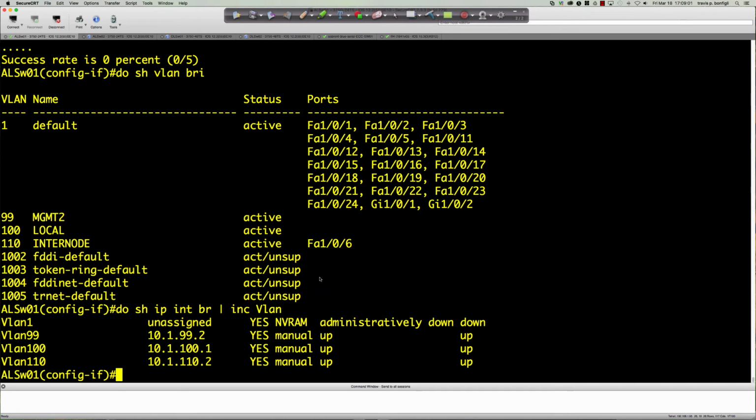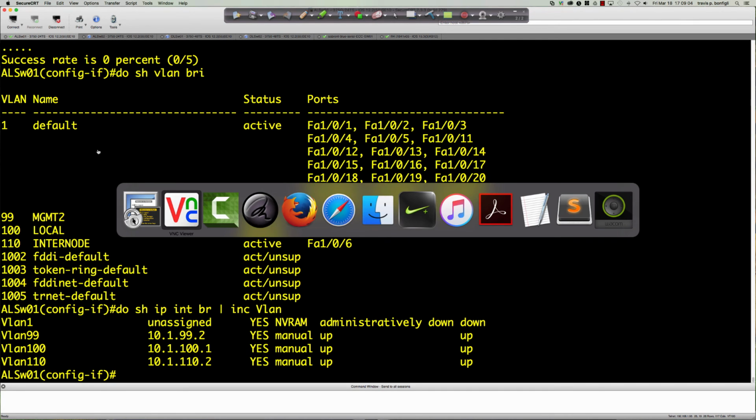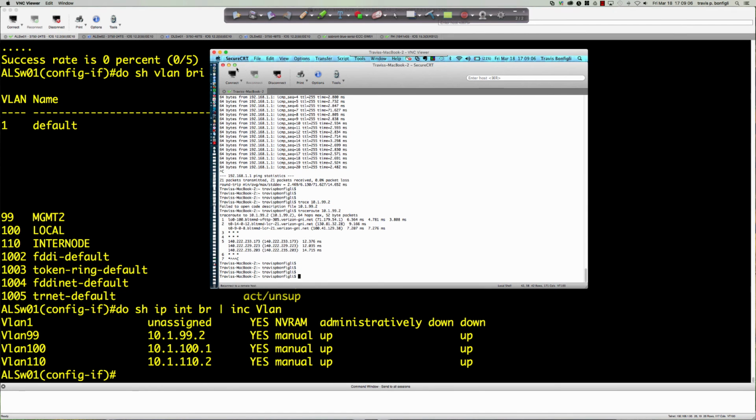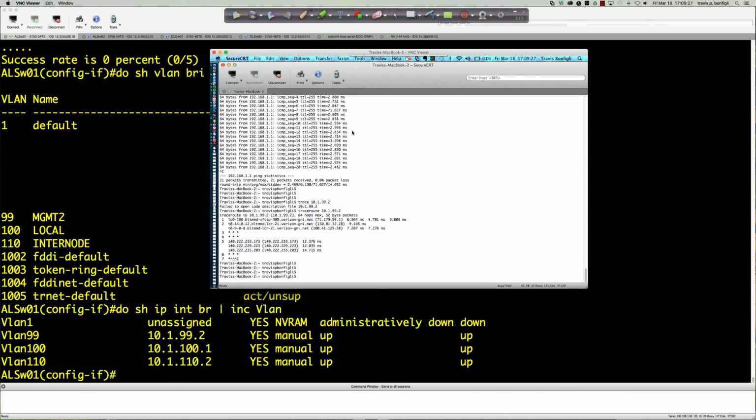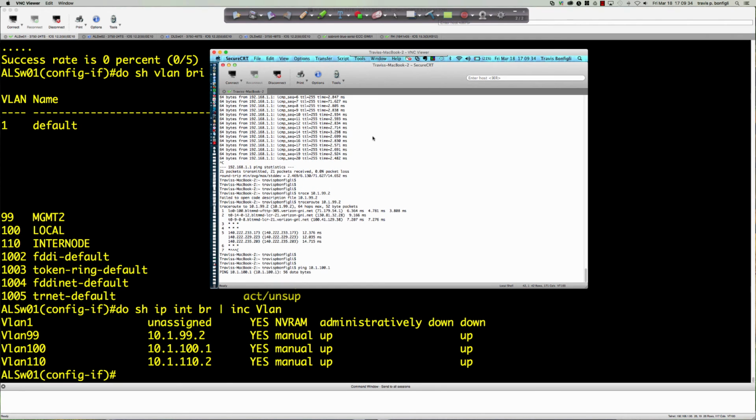Hold on here. Let me make sure that we've got this set up right. There may be something else going on here. And if I iconify that, 10.1.100.50, it's a /24. We applied it. 10.1.100.1 is the default gateway. That is correct. And can we even ping? Let's see if I can ping. I think it's preferring that wireless interface. Ping 10.1.100.1.